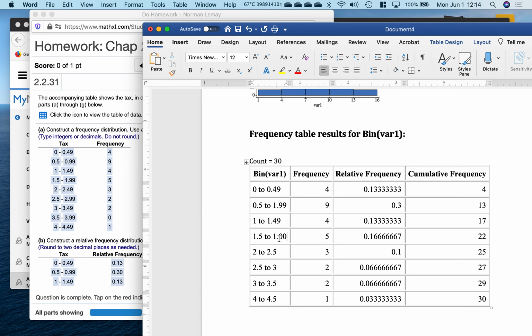1.99, oops, 2.49, and 3, so 2.99, and 3.49, and 4. I feel like I'm off here. 4 to 4.49.